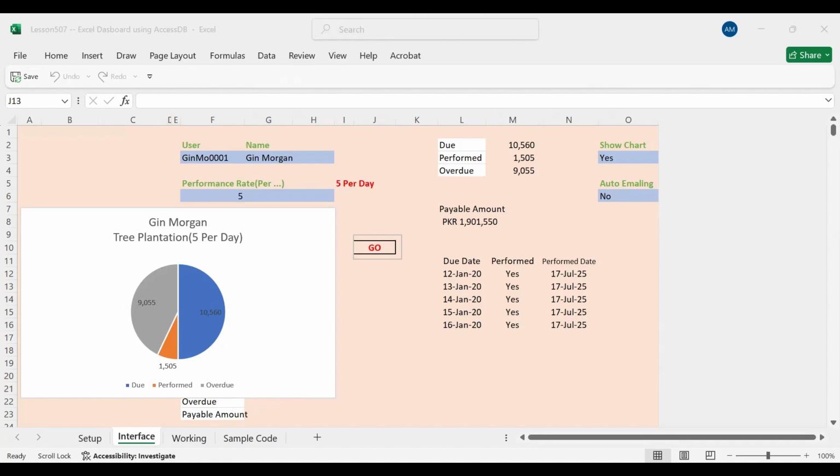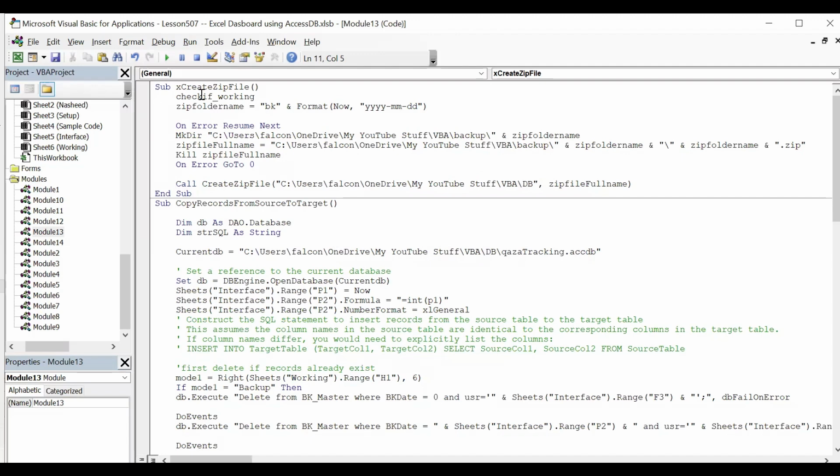So here is the example. This is the system which keeps watching, which is always watching, so that your system is working flawlessly without disruption. And if by any chance it gets disrupted, there has to be some mechanism to restart it, to self-rectify it, right? For this, we have used a simple VBA code, which is called check if working. It checks if the scheduler is working.